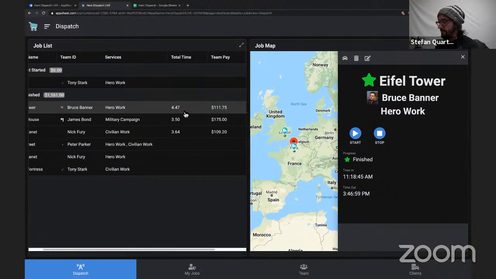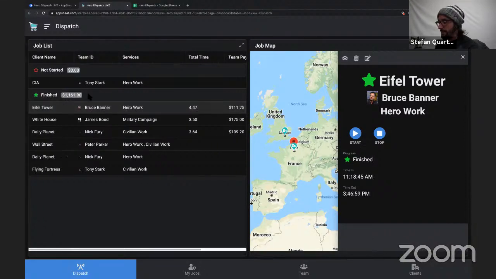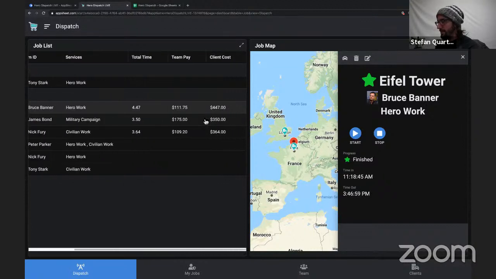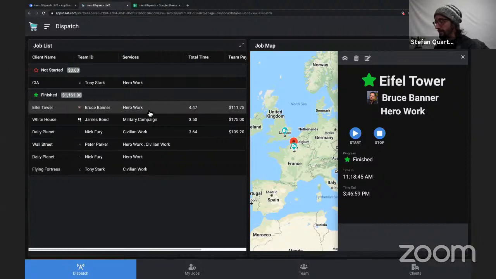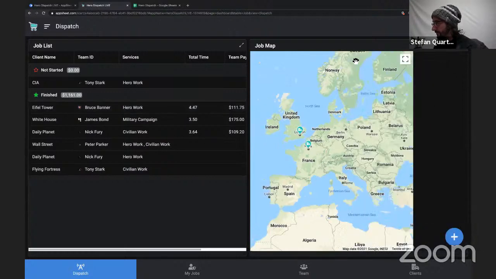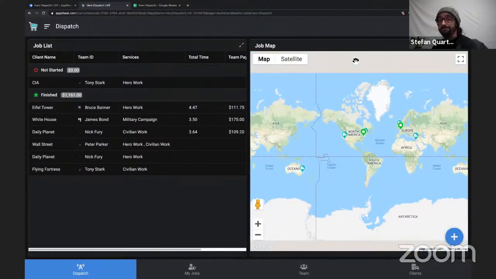And then we're starting to sum up our total amount of finished work, looking at $1,161. Now I'm going to say there's probably going to be a net business loss for sending the Hulk to Paris. So I don't think I'm going to make any money today. But we have a cool dispatch app. So I know we didn't get to everything. We might do a follow-up on this.